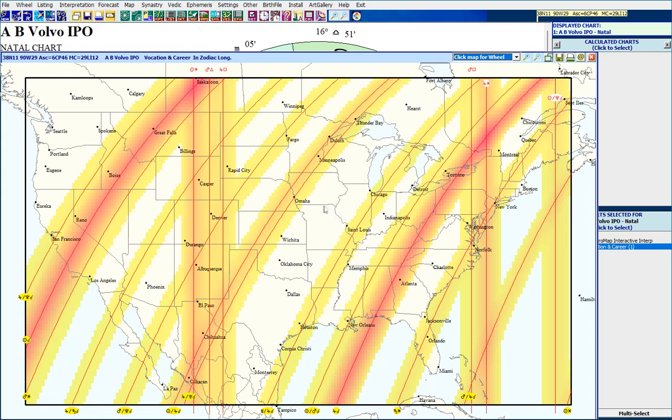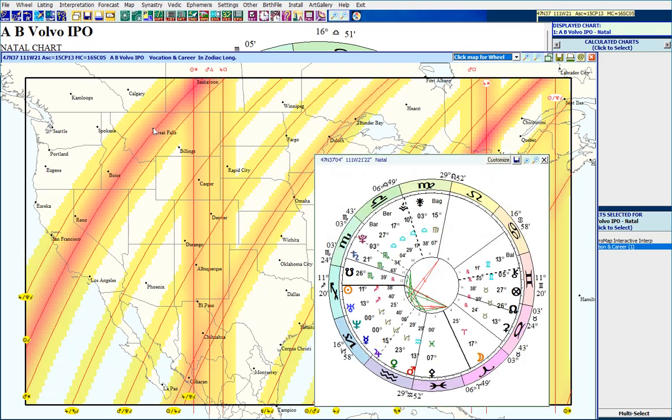As you can see up there, I'm moving it here, and you can see those things moving as well. So when we click, let's say we clicked on Great Falls, let's look at the chart and see what it looks like. We know the interpretation. Let's click on the map.